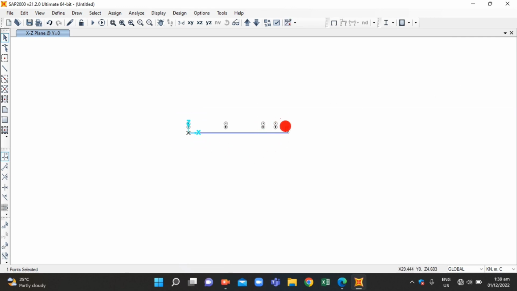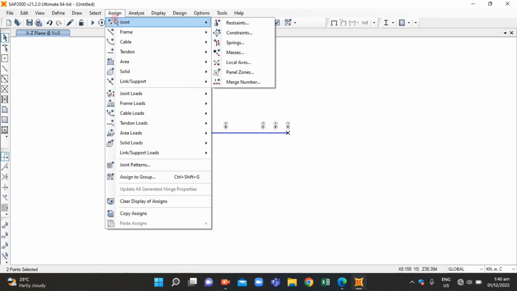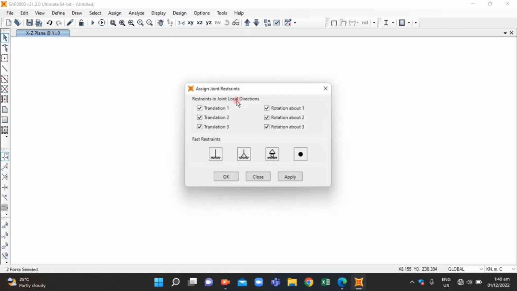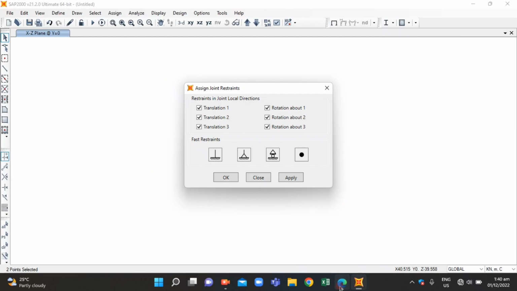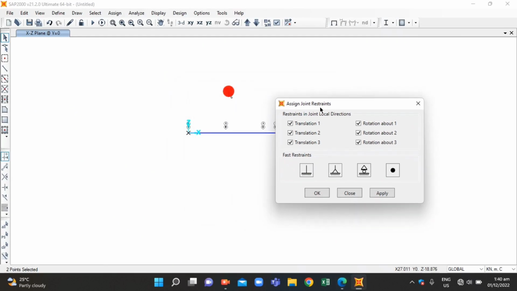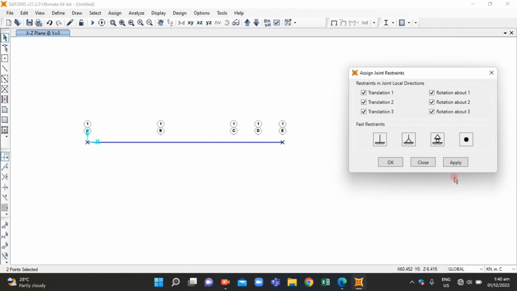After that, we're going to highlight the endpoints in order for us to assign our supports. So let's click assign, joints, and restraints, and then we can click the type of support here. From our given, those are all fixed supports. So I'm going to click fixed. I'm going to drag this to visualize the application of the supports. I'm going to click this and then apply, and there the supports are already applied.